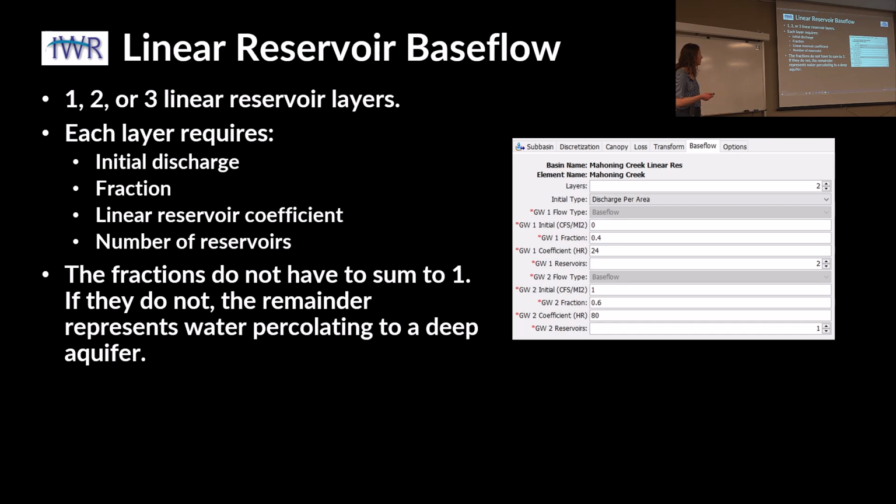It's just not important. For each layer, you have to enter the initial discharge, the fraction, the linear reservoir coefficient, so that's the R from that equation a couple slides ago, and then the number of reservoirs. I'll talk to you about all of these.